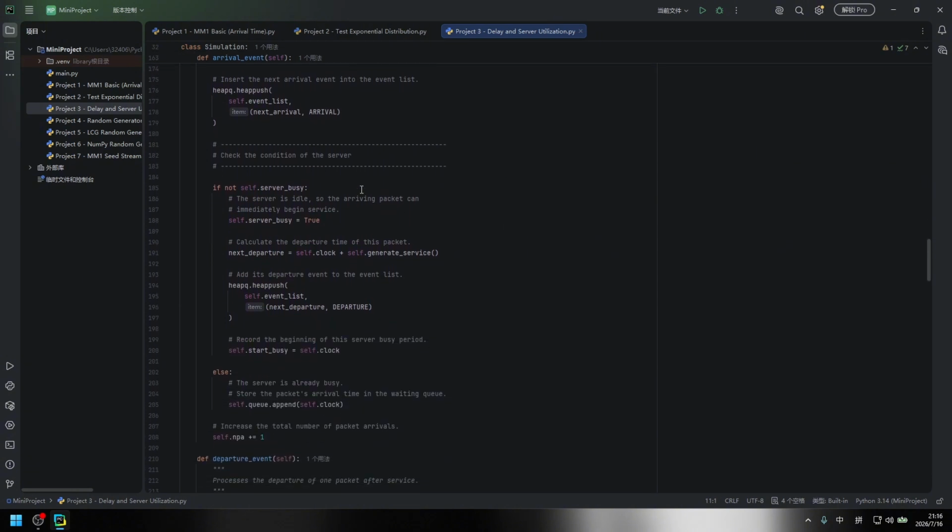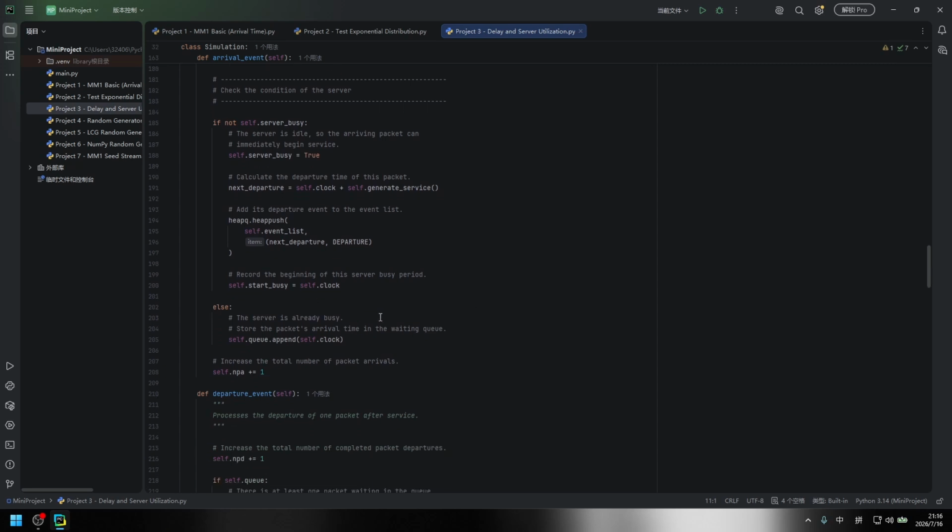If the server is idle, the packet starts service immediately. This line changes the service status to busy. This line calculates the departure time. This line schedules the departure event. It records when the server starts being busy. Otherwise, the packet waits in the queue, and this line stores the packet in the waiting queue. Finally, this line increases the arrival counter.